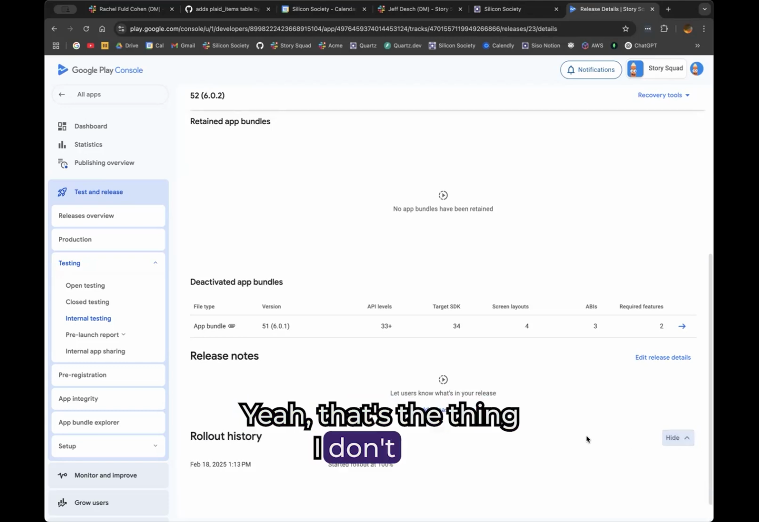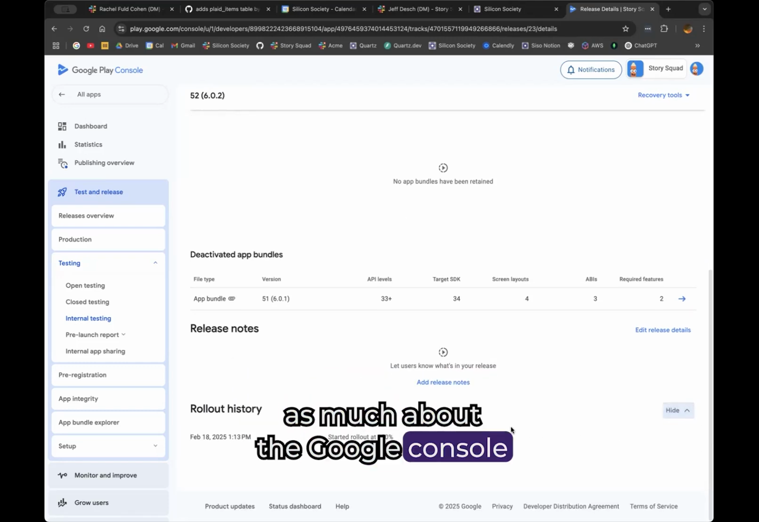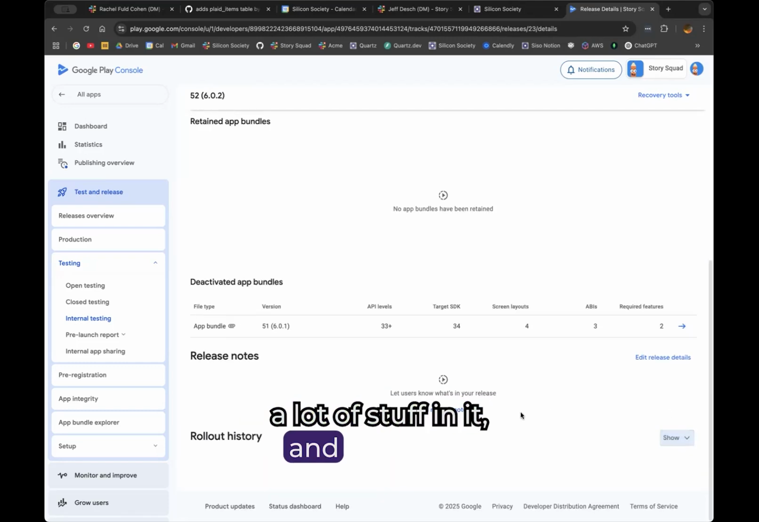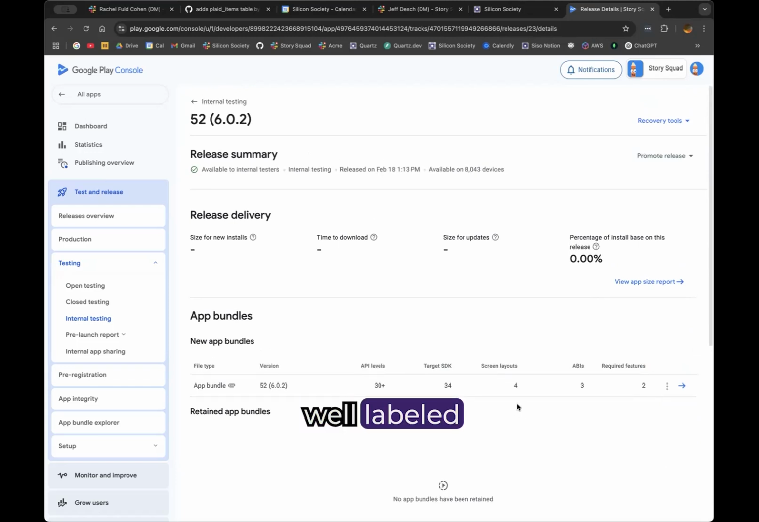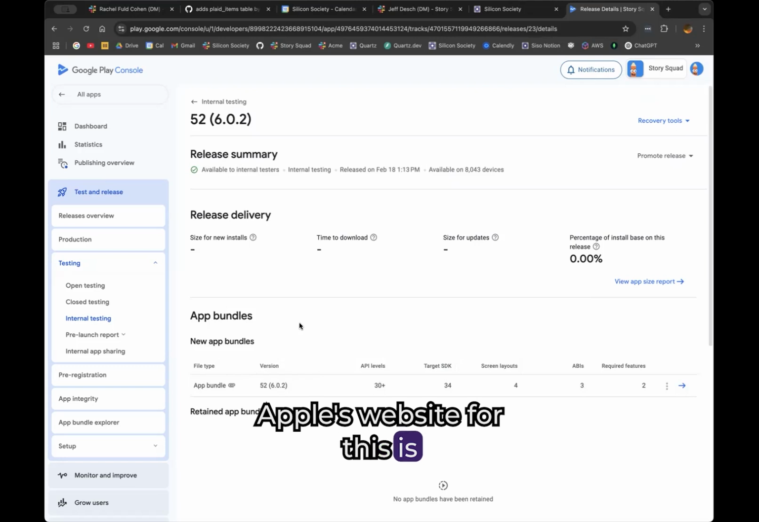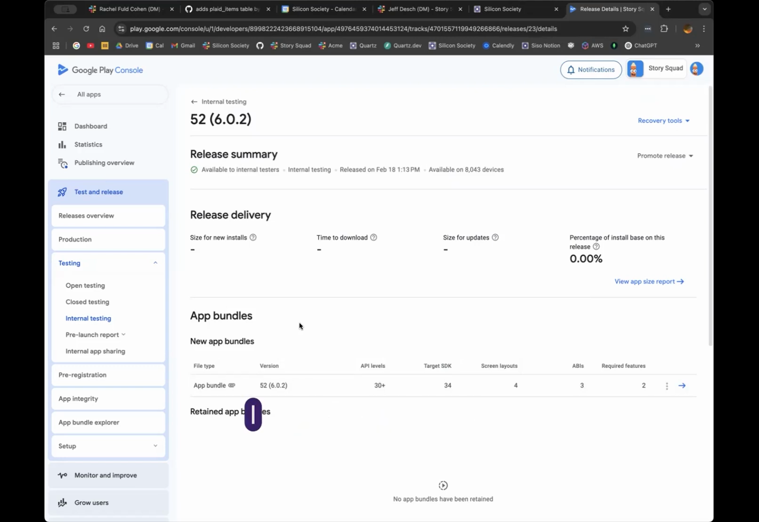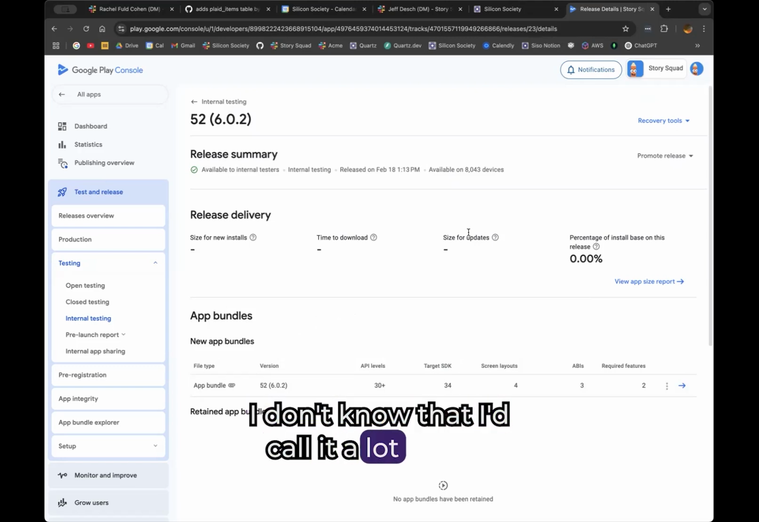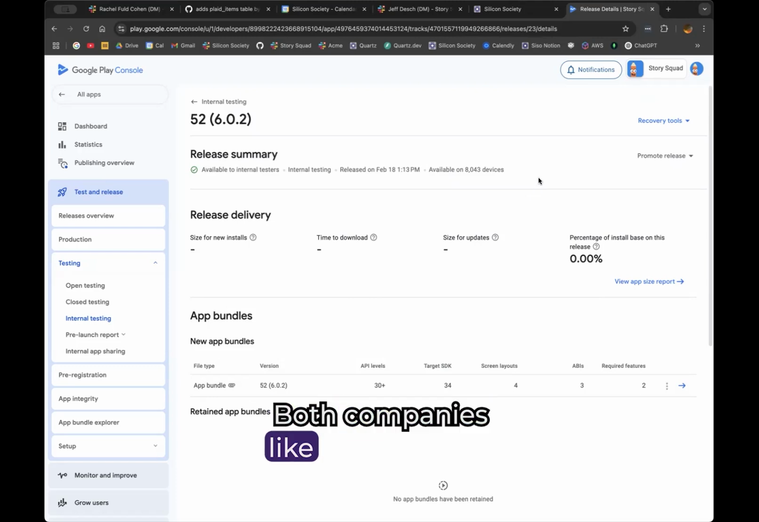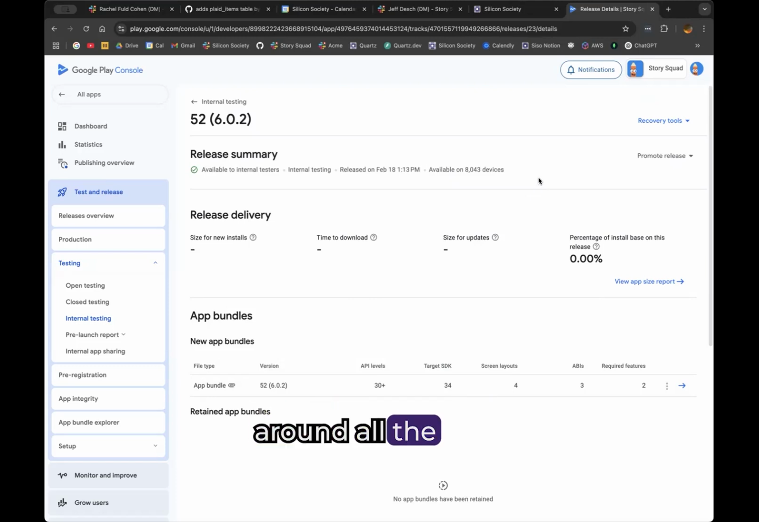Yeah, that's the thing I don't like as much about the Google console is that there's a lot of stuff in it and it's not all well labeled and organized. Yeah, Apple's website for this is a little better. I don't know that I'd call it a lot better. Both companies like to move stuff around all the time.